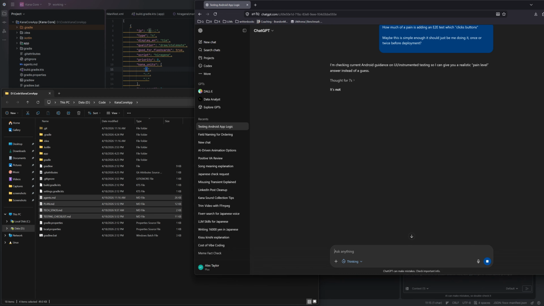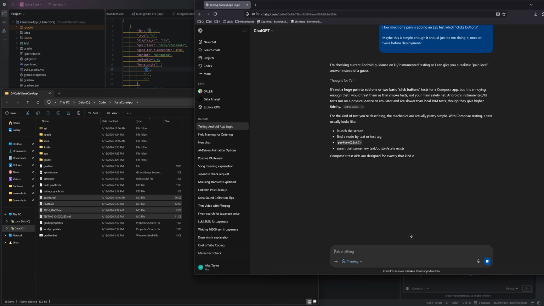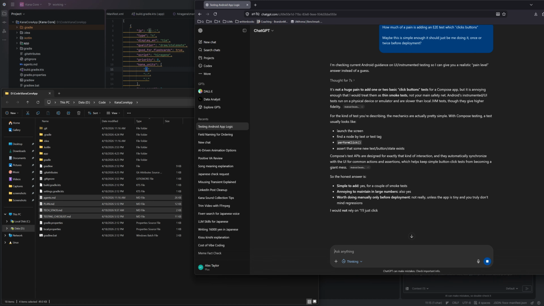Pain level. It's not a huge pain to add one or two basic click button tests for a Compose app, but it is annoying enough that I would treat them as a thin smoke test, not your main safety net. Android's instrumented UI tests run on a physical device or emulator and are slower than local JVM tests. Oh, yeah, no shit. They give higher fidelity. What does that mean? What the hell does that mean? I don't know what that means.